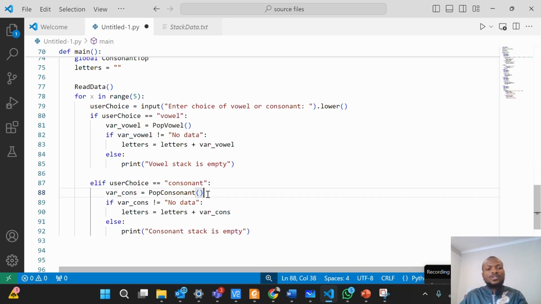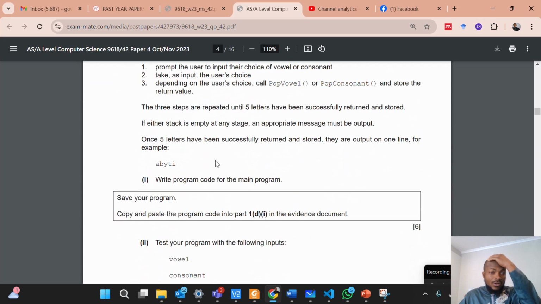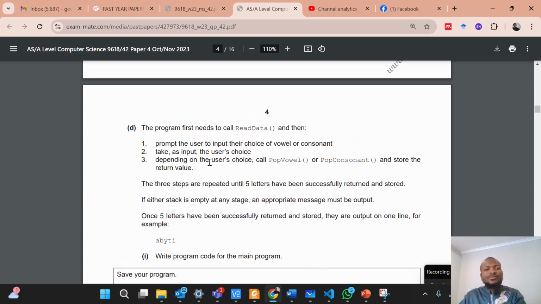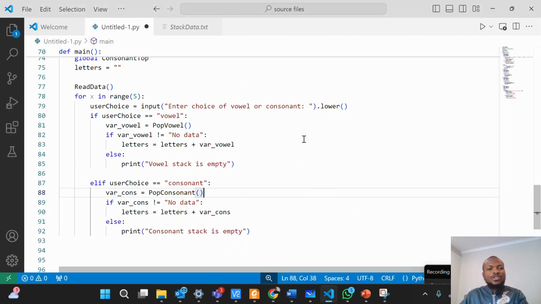And when pop consonant is called, no data can also be returned. Okay. So it says that if the stack is empty, the string no data must be returned. Okay, that was C. Now D says that if either stack is empty at any stage, an appropriate message must be output. So it is empty if no data was returned.